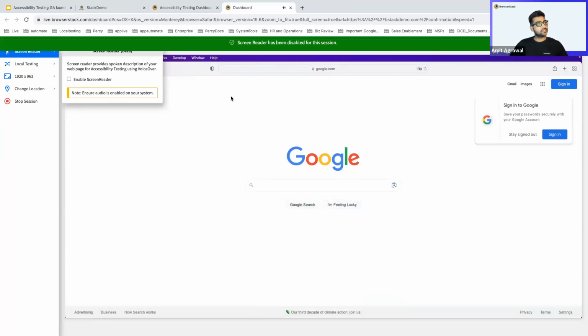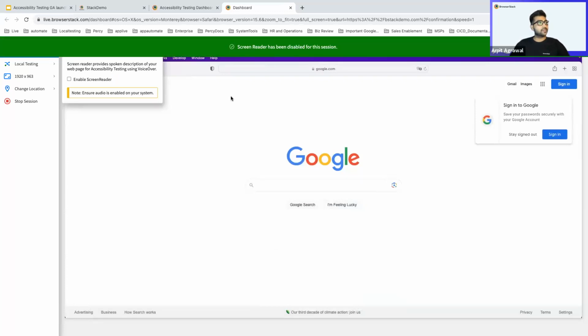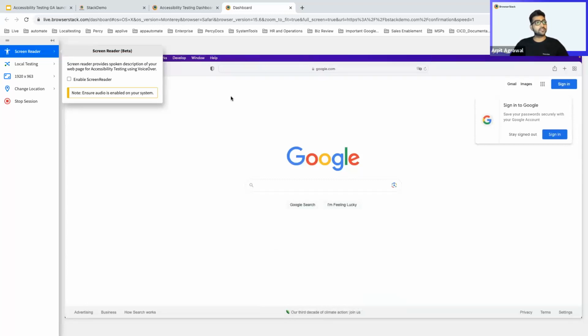Right. So just to give you a quick rundown of what happened there. Firstly, the first use case: you're able to spin up a machine, which is essentially a different browser OS combination than what you've tested locally. So you get a look and feel of how your website looks on a different machine. This is the first use case.